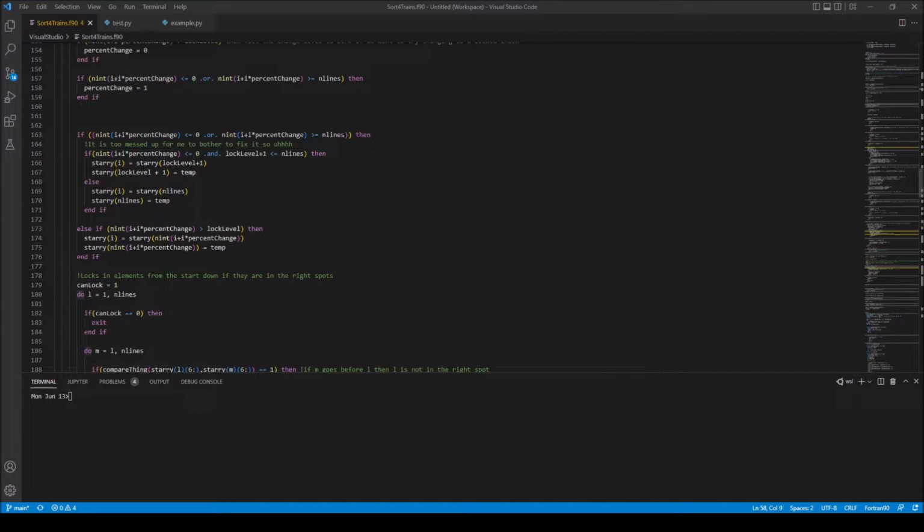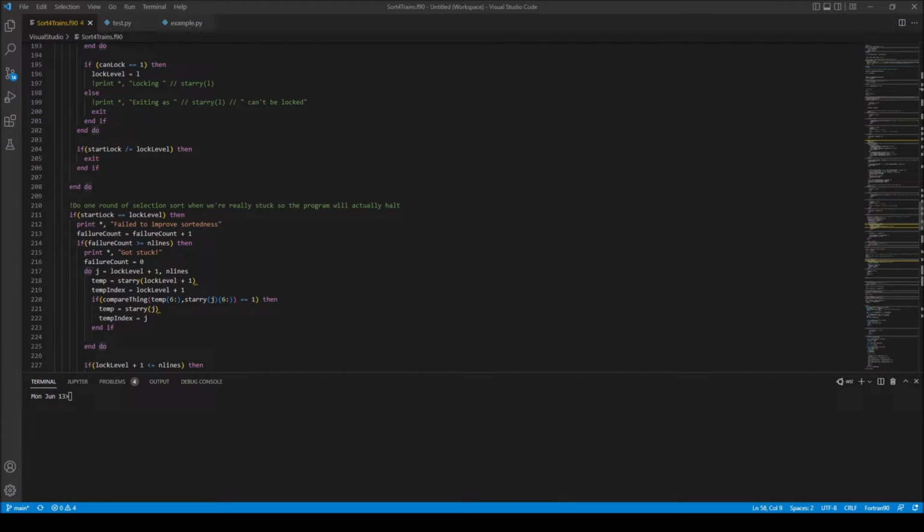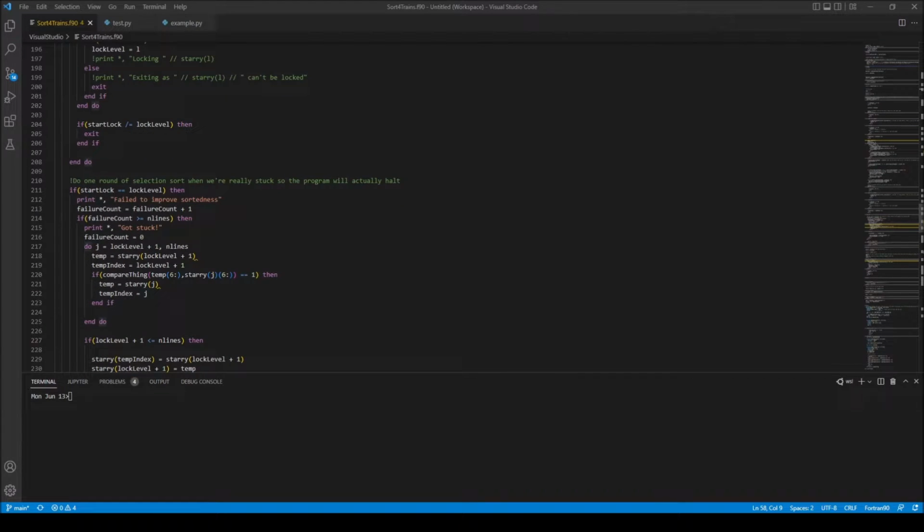And additionally, I've set it up so that it will actually check to see if any elements have been placed in the right position overall. And once they are placed in the right position, it locks them in so that they don't move anymore. Finally, since this algorithm tends to move elements too far, sometimes it'll end up oscillating. So if I fail to make significant progress, I have it do one round of selection sort so that it won't infinitely loop. I have no clue what the big O notation of this program is, but it's definitely terrible.